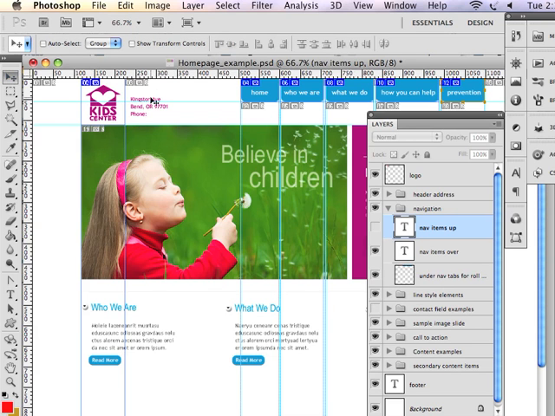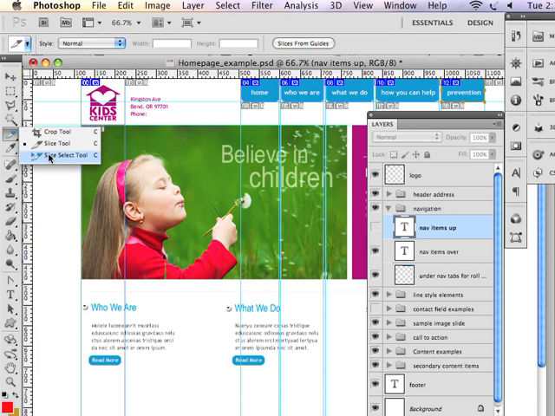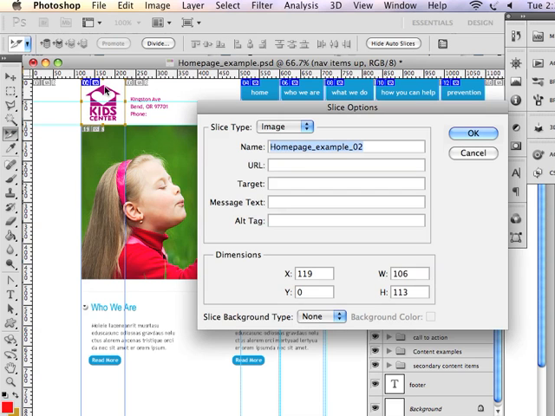For each of these slices, if I use the Slice Select tool, I can double-click on each one and change the slice options. In this case, we want to name the slice. So we're going to call this one Logo. Now we're not going to create a link because in this case we're not using Photoshop to create code for us. So we aren't going to need a target either. That would let the browser know whether to open in the same window or a different window.